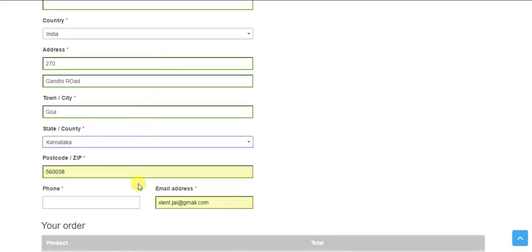So okay, let me select this one. So phone number, I'm going to put some phone number, and email ID, I'm going to put some email ID. So let's take ecommerce123@gmail.com.